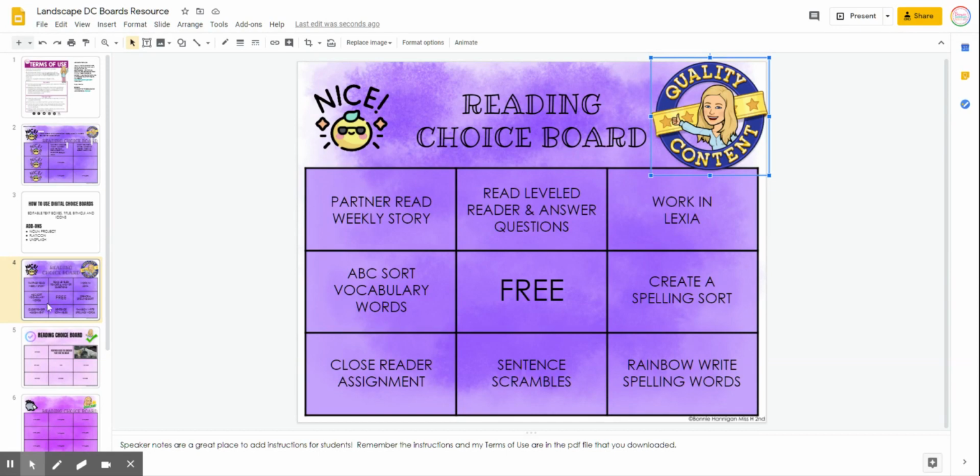Okay, here is the down and dirty video on how to use your editable choice board templates. When you open the file, you have two products. You'll have two files actually, a landscape version and a portrait version. They're set up this way so that you can print them to use them in the classroom on paper, or you can use them digitally with distance learning. So here's an example that I made of mine.